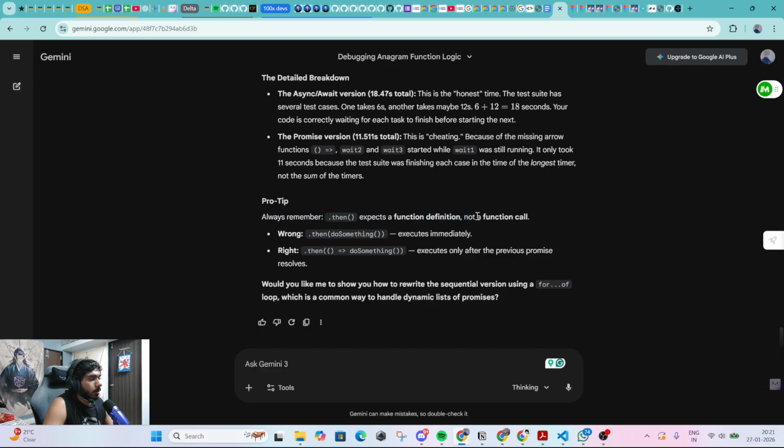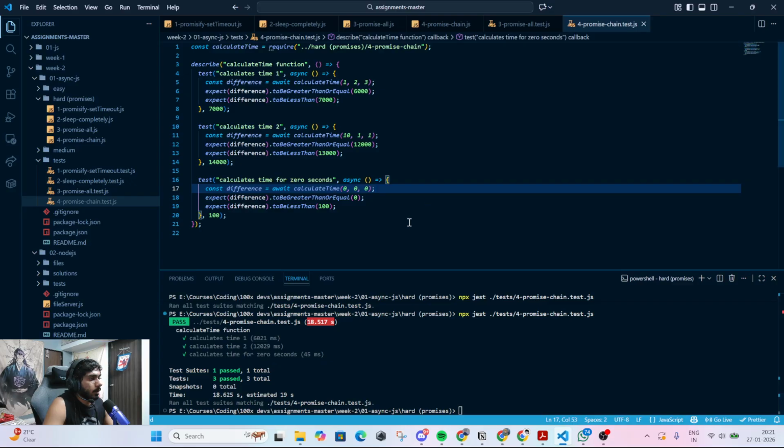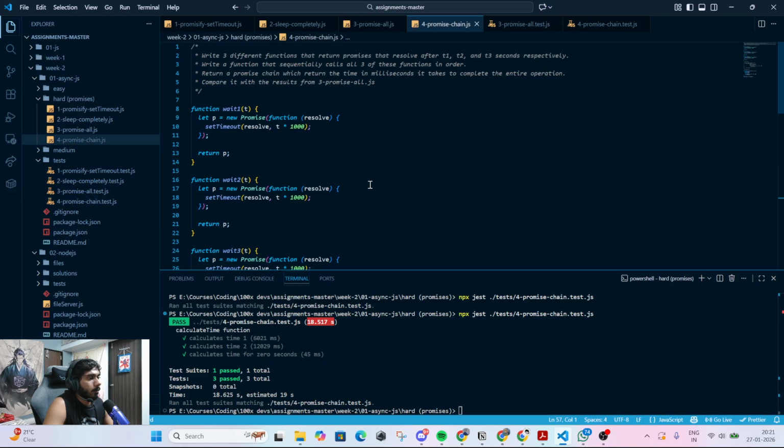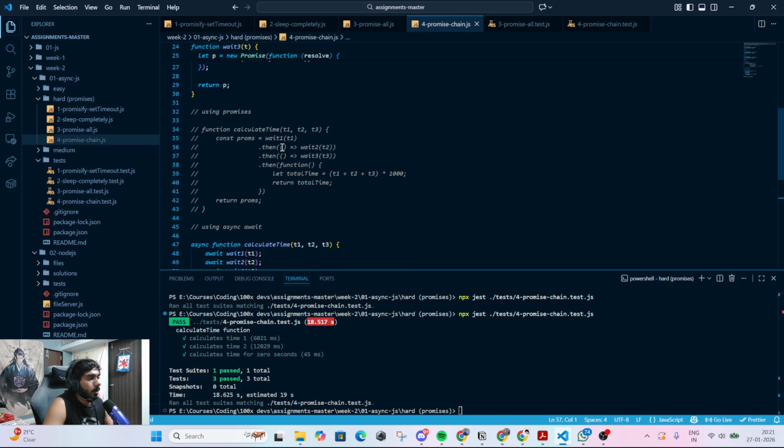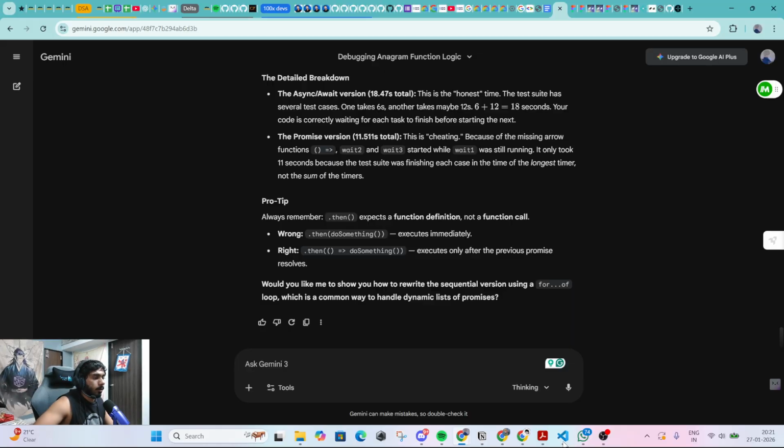Dot then basically expects a function definition. So anything, a function like we have defined here, and not directly a function call. So do something, this is a function call. But if we are defining a function and then calling do something, then it is right. Yeah, cool.